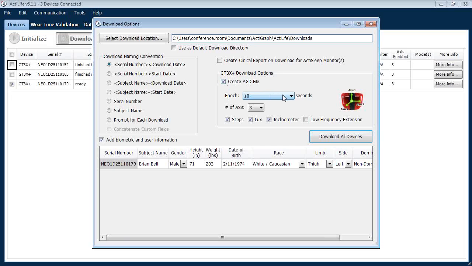Now the AGD has a little bit different options. You're not going to see the sample rates that you saw on the devices. It's actually going to summarize into a default of 10 seconds. Now I'm going to go ahead with 10 seconds so I can show later that we're going to switch this into a different epoch length.